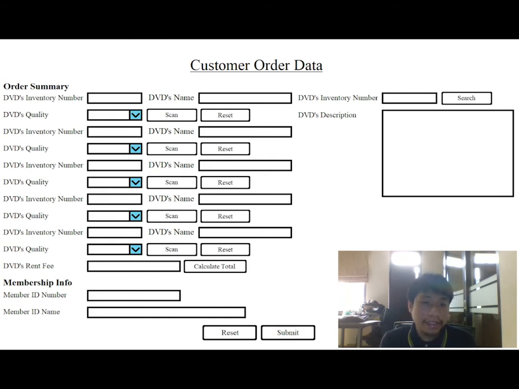So knowing that the customer is given the opportunity to check on the quality on their own, therefore the clerk will be able to change the DVD's quality based on the customer's experience. So we get to hear the customers on whether the quality is correct or not.